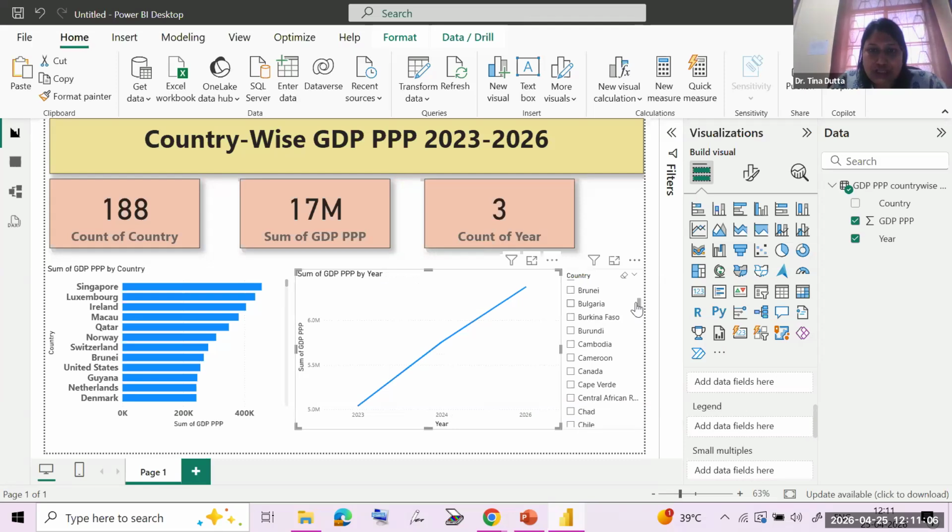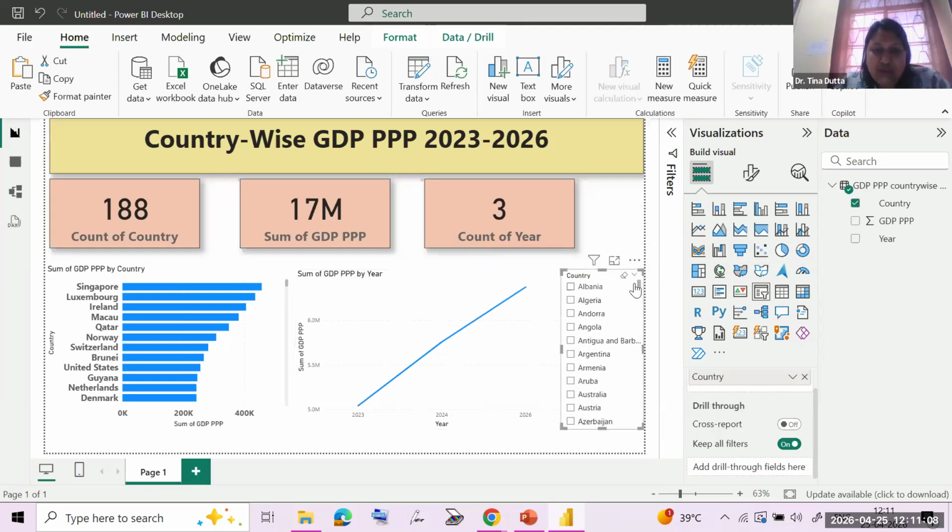Okay, so this is the first page of my dashboard, and you can further beautify this by inserting some images, company logo and all these things.